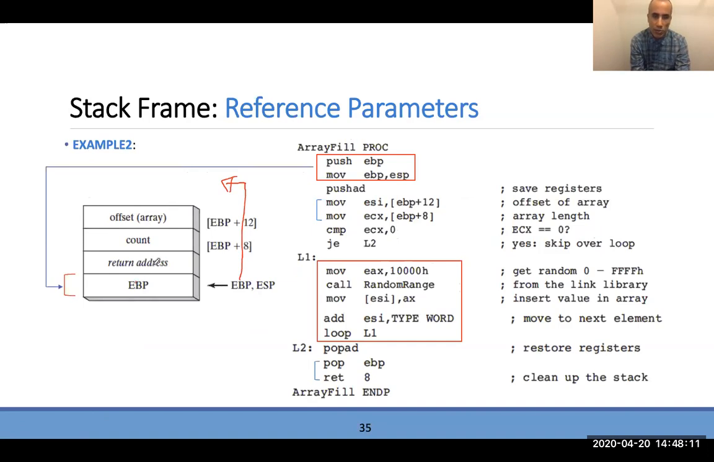And then now we're going to move the stack pointer to the base pointer. The stack pointer is pointing here. Since we're now going to update the base pointer with the stack pointer, the base pointer is going to point right here, and that's the old value. So now the base pointer and the stack pointer are pointing at the same thing. And this instruction is going to save all general purpose registers.